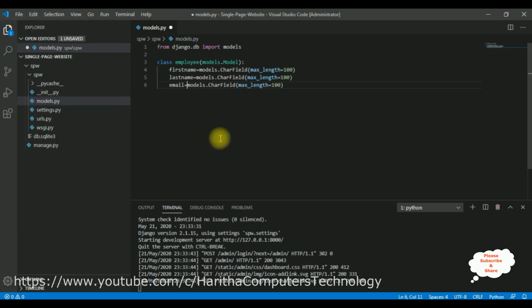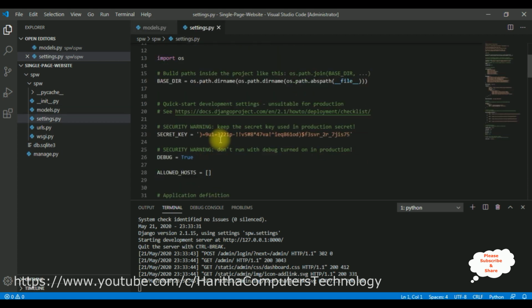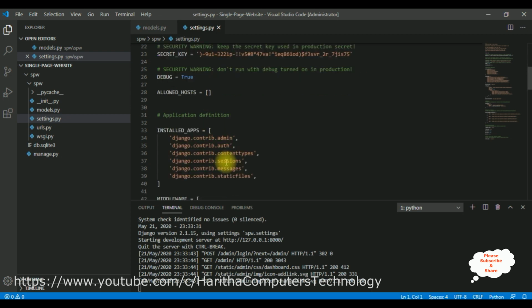After that, open settings.py. In the settings.py, first we need to install our application name in single quotes. Our application name is SPW. This is our project application name I have added here.